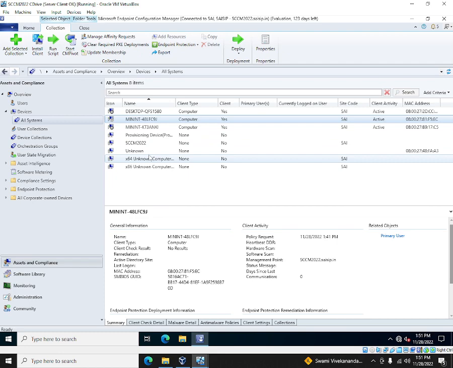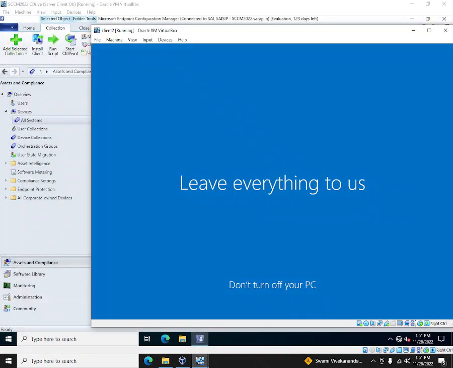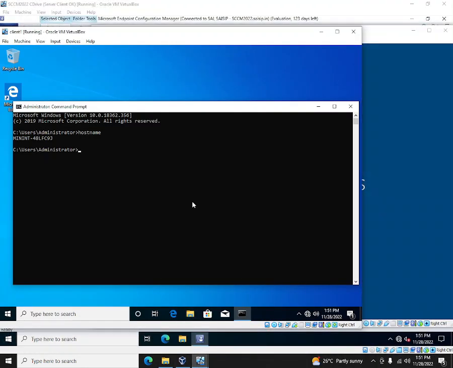Now let's check. There is one unknown machine, not sure what this is, but how to check which machine this is. The MAC address of this machine ends with FAA3. That's fine. Let's check, is this the machine? Okay, it's taking its own time. Now let's work with the machine 1. Fine, now this is well connected.